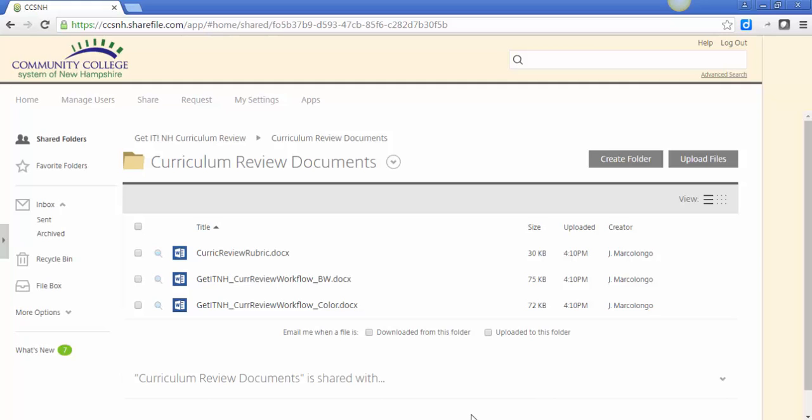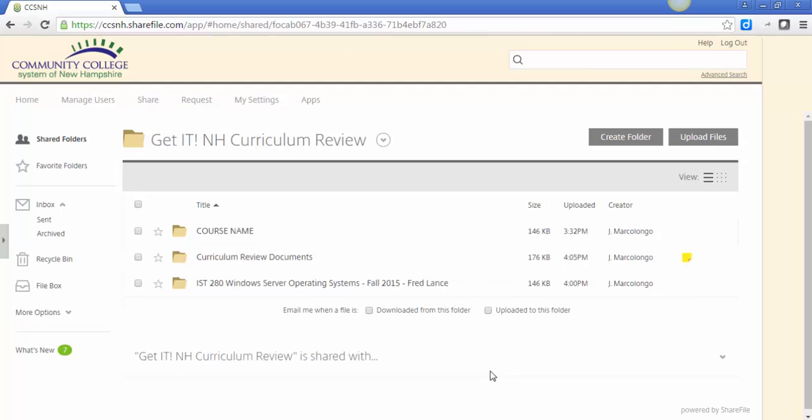Now let's talk about adding materials for review. Our third-party evaluator will access the Course Sharefile folder to retrieve materials subject to the curriculum review. Materials that are subject to review are those that were originally created by NHTI course designers and staff for the Get It NH project. We cannot review anything we did not originally create, so please exclude any copyrighted content.